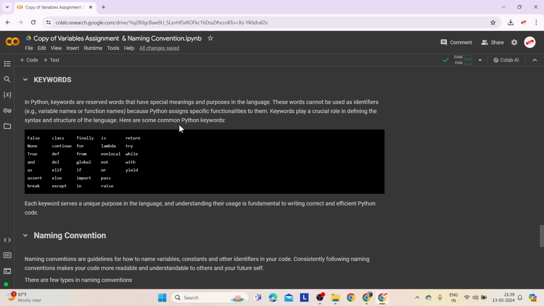Furthermore, let's understand the topic of keywords. As I already mentioned about keywords at the beginning of the video, in Python, keywords are reserved words that have special meanings and purposes in the language. These cannot be used as identifiers such as variable names, function names, etc. because Python assigns specific functionalities to them. Keywords play a vital role in defining the syntax and structure of the language. The most common Python keywords are False, class, finally, break, except, in, raise, etc.